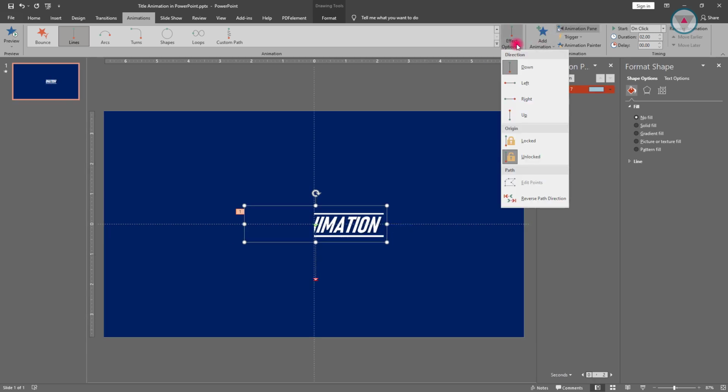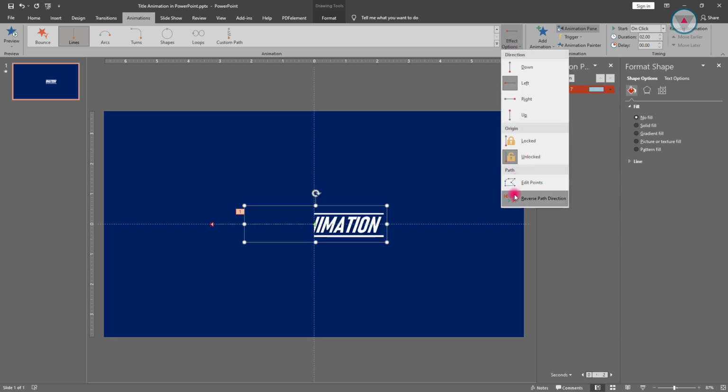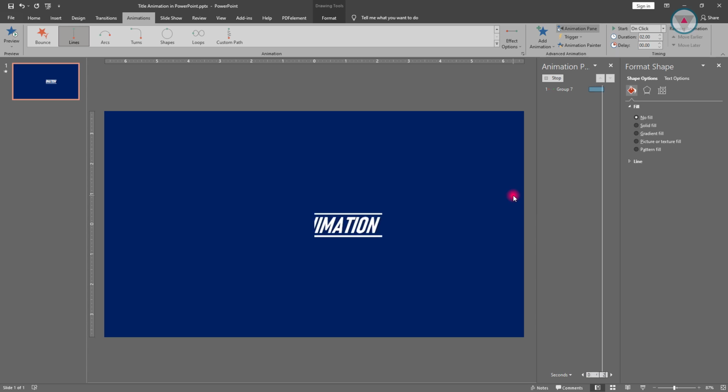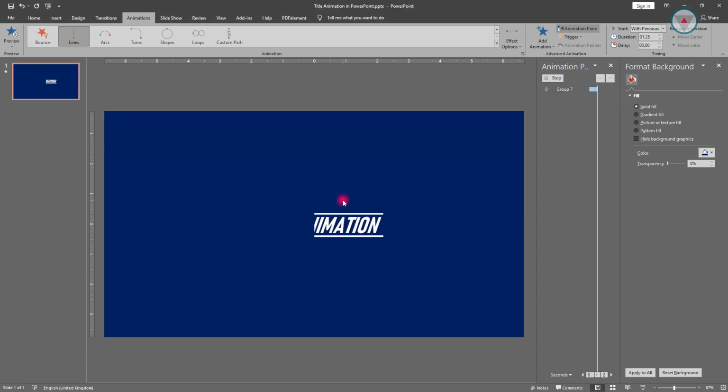Change its path direction to left and reverse too. Select start with previous. Duration will be 1.25 seconds. Double click on this animation and increase azimuth and duration. Perfect.